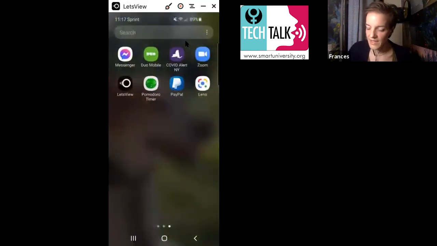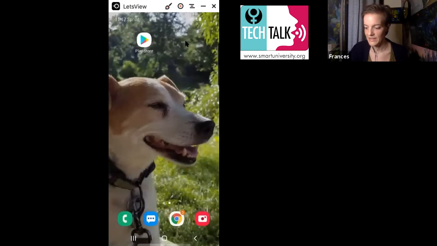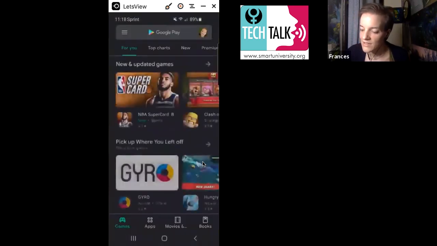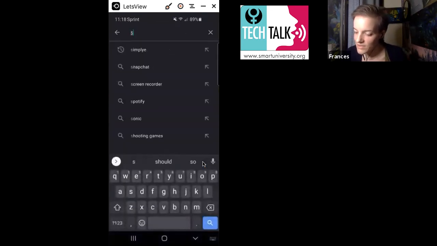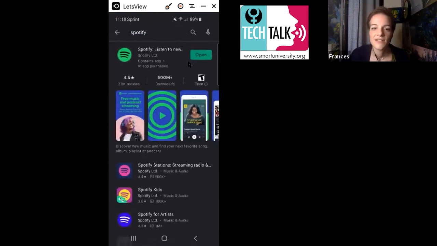So what we're going to do, we're going to look at this app, Spotify. And again, this is one of a bunch of options. I'm just showing it to you because it's one that I like. Okay, so Spotify is right here. It's this one with the green circle and the little black lines on it. And if you go into the Play Store and search by Spotify, it should pop up. See, look. So it says, listen to new music. It just says open on here because I've already downloaded it.